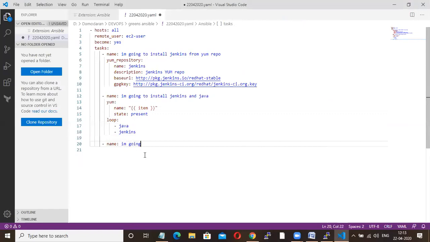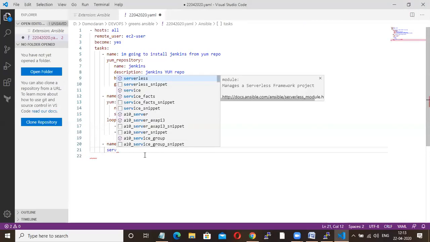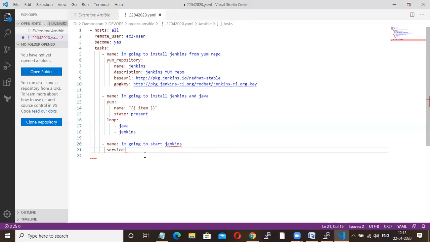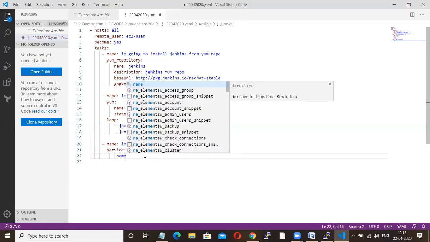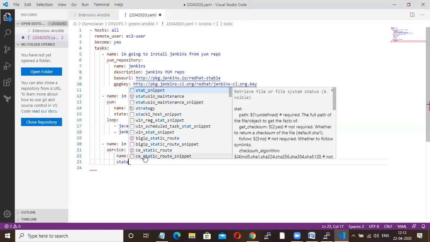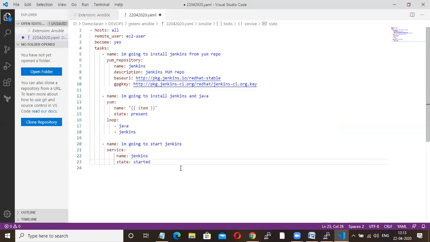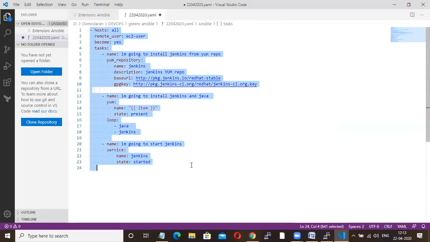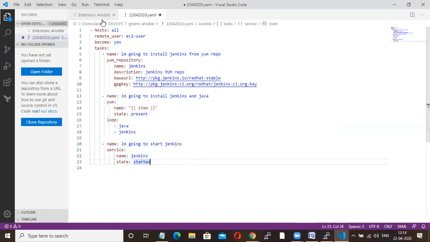Next, I am going to start Jenkins. I already showed you the syntax for service, so I'm not going to go there again. Service, name Jenkins, state started. Correct? So copy this. Now you are giving it to all. Right? But I don't want to install Jenkins on all my slave machines. I have to install it on only one machine.